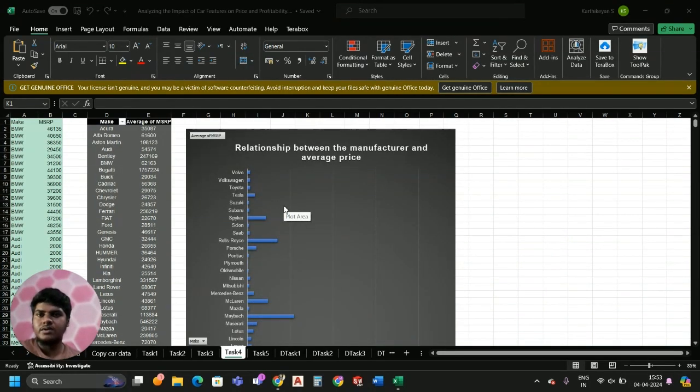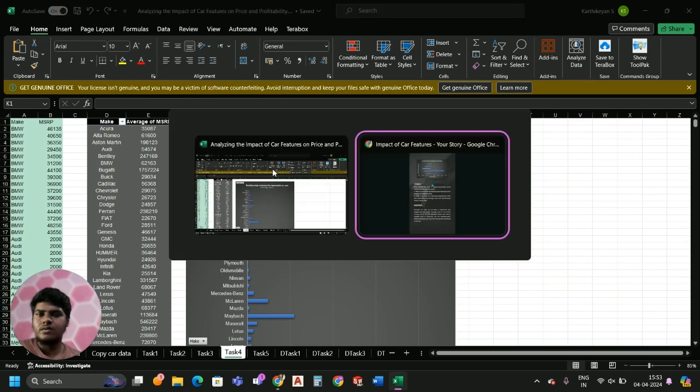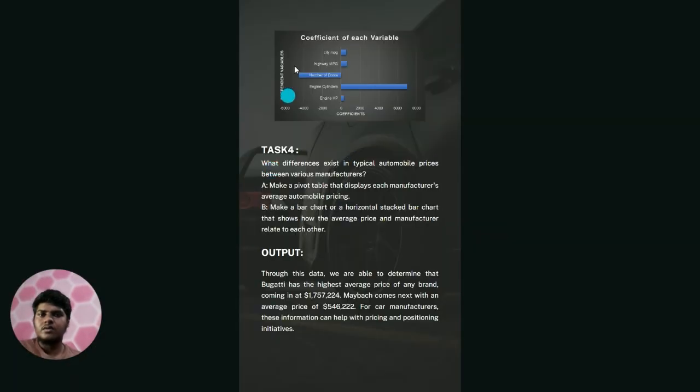So coming to the report. By conducting this analysis, car manufacturers can gain valuable insights into the pricing landscape of the automotive industry. Understanding the average prices of different brands allows manufacturers to strategically position their own products within the market. They can adjust their pricing strategies to align with consumer expectations and competitor pricing, ultimately enhancing their competitiveness and profitability in the marketplace.